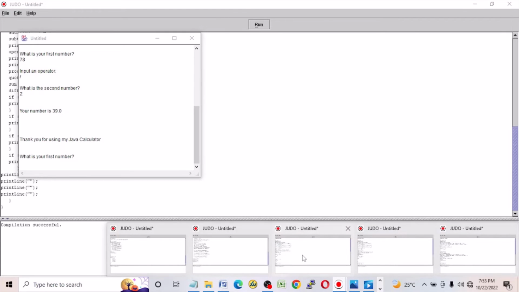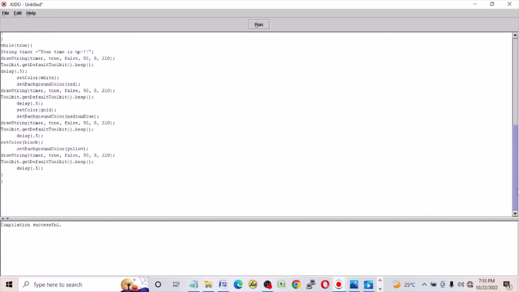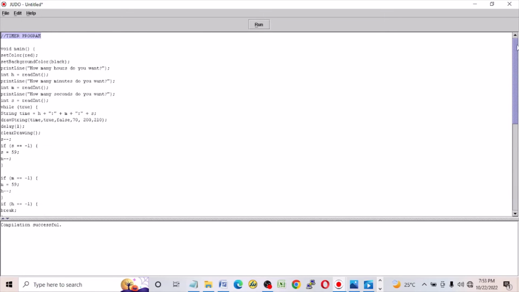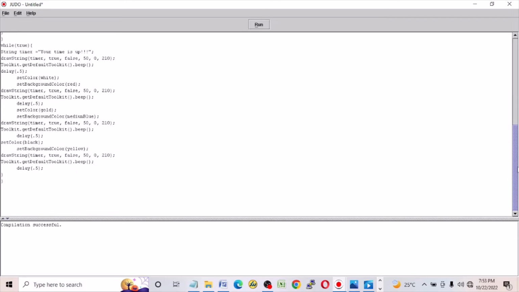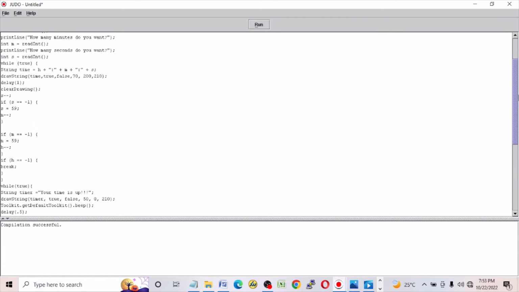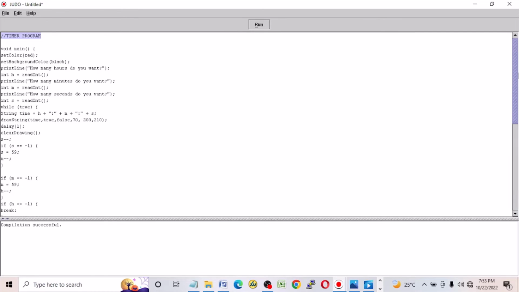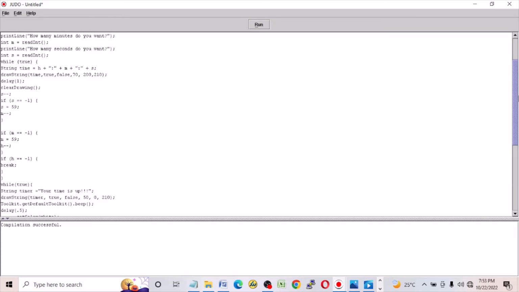Then the next program is a timer. What this timer basically does is, assuming you want to do something or you want to time yourself, the system will prompt you for the time: the hour, the minute, and the seconds that you want. You have to indicate that in order to start the timing of the project appropriately. So this whole program does that job for us.